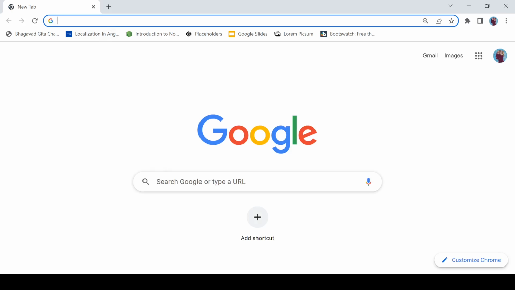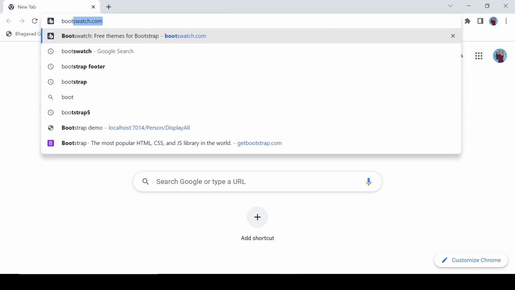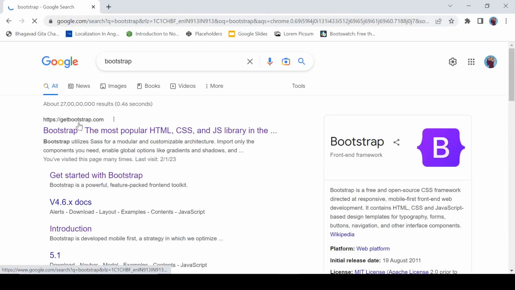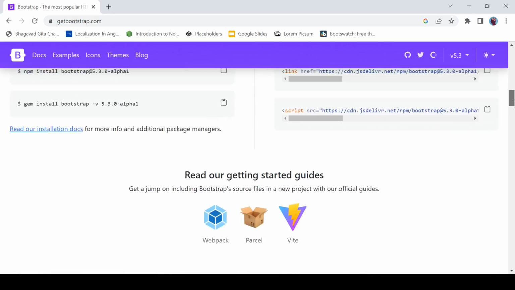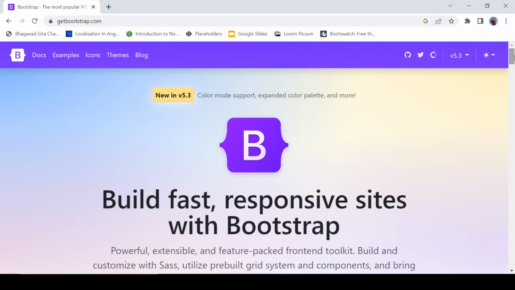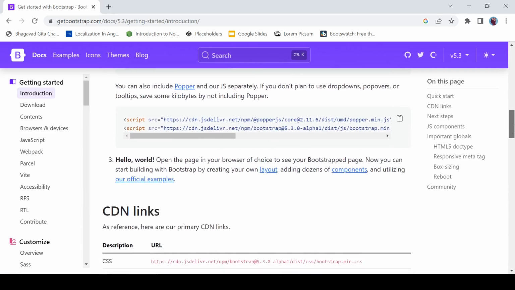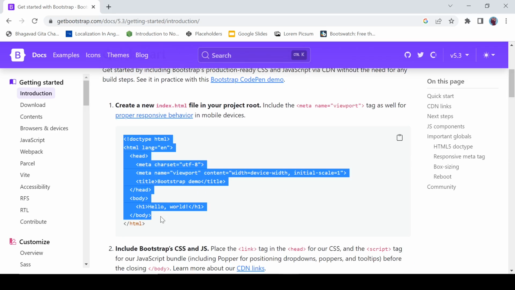So how are we going to implement a design? Actually, we are not going to do any CSS here. I'm simply going to use Bootstrap. So type here Bootstrap, and on this website, getbootstrap.com, we are going to use the Bootstrap CDNs. Click here in the docs, and here in the quick start guide, we are going to copy this thing.